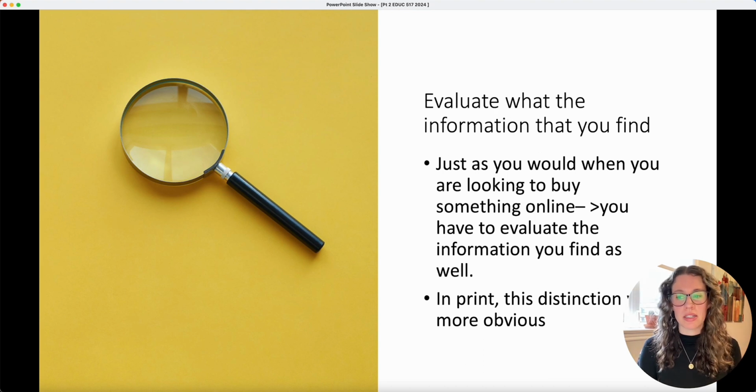So you have to really evaluate what you see online. And you do need to evaluate as well what you're pulling up in terms of literature.